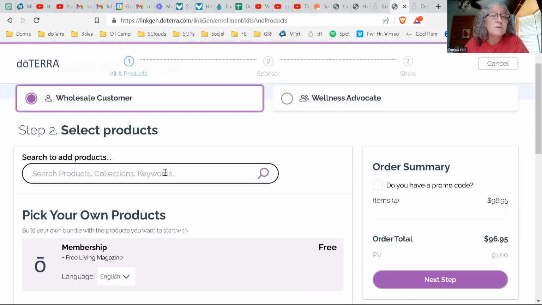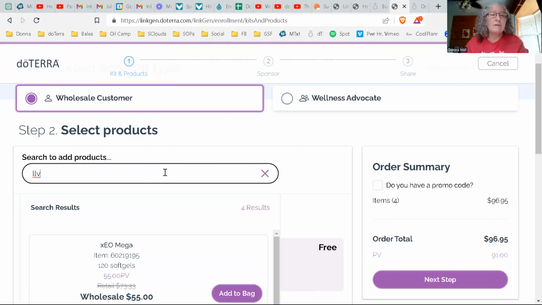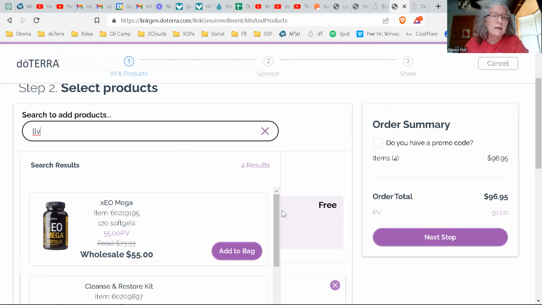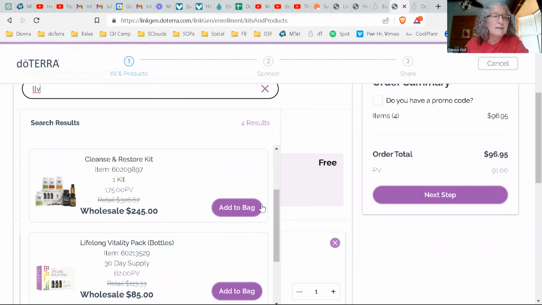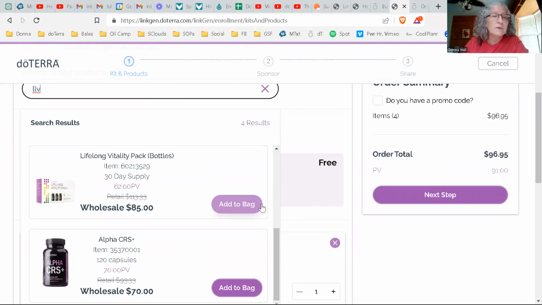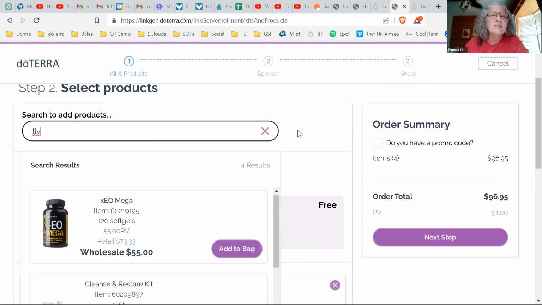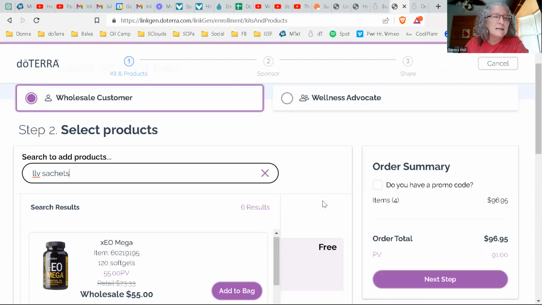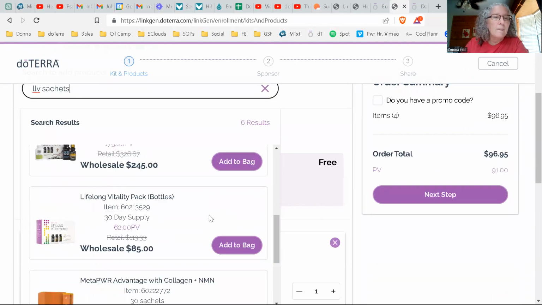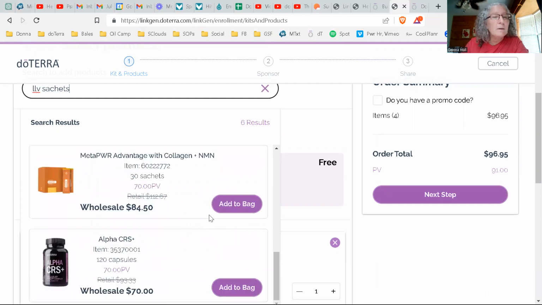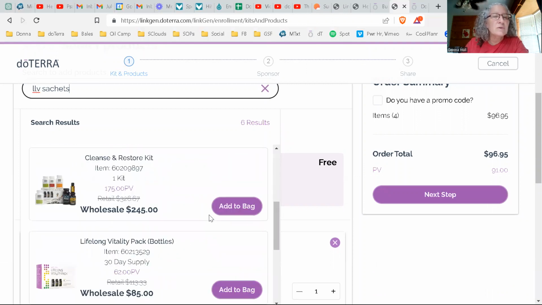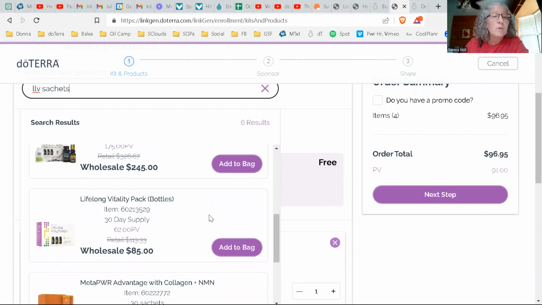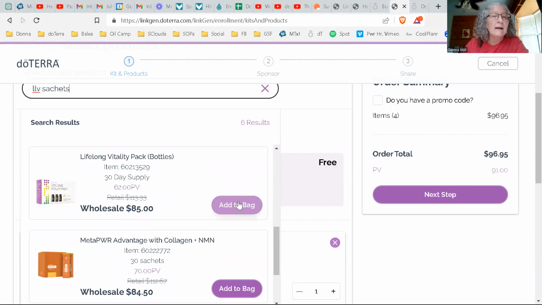So what do I think is most important? I think lifelong vitality. LLV for lifelong vitality is going to be the most important for them. Cleanse and Restore Kit, yes. The bottles. Oh, it's too bad they don't have the sachets. I wonder if they have sachets. Hold on a minute. Because to me, that makes it easier. They don't have it. I wonder if they're out of the sachets right now. Maybe that's why. Okay, regardless, we're going to go ahead and add lifelong vitality.